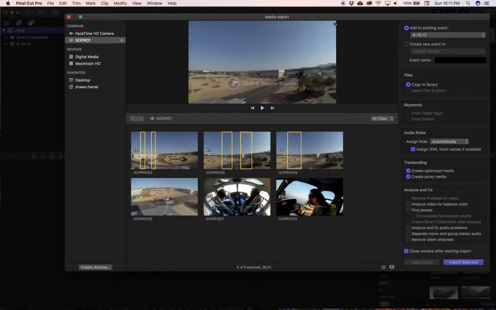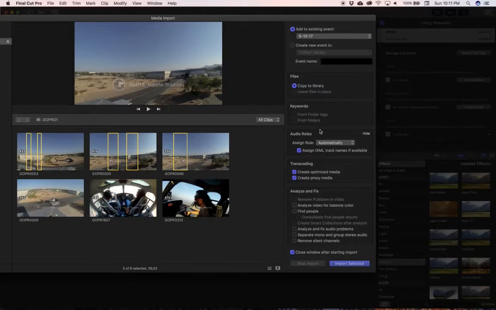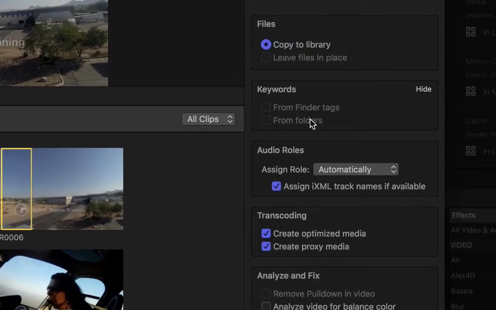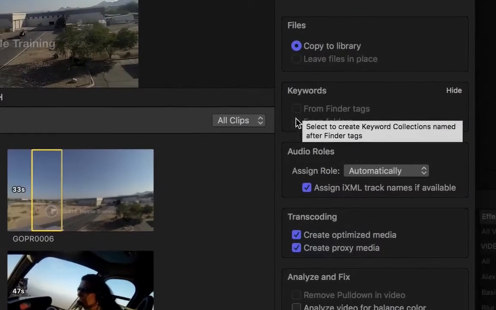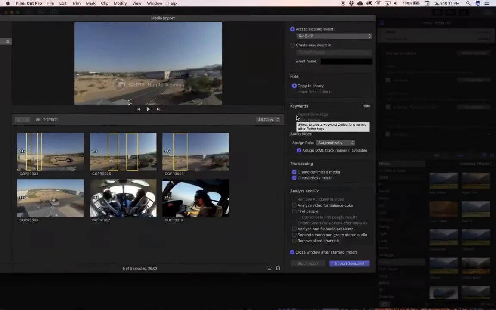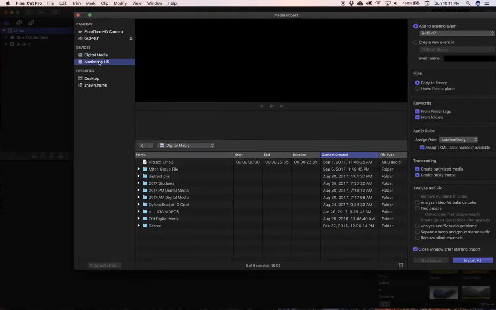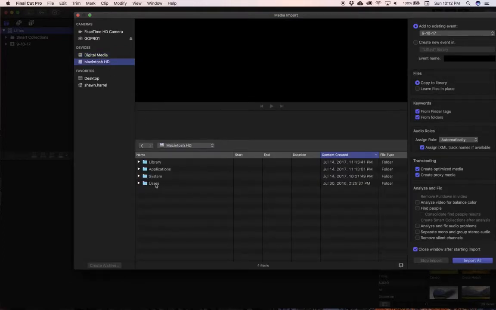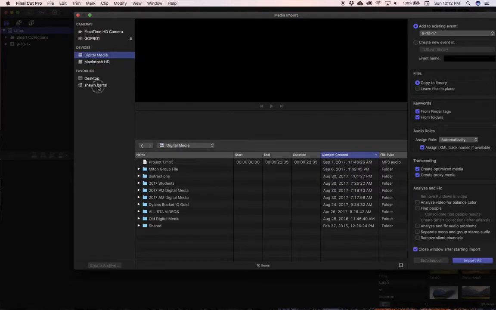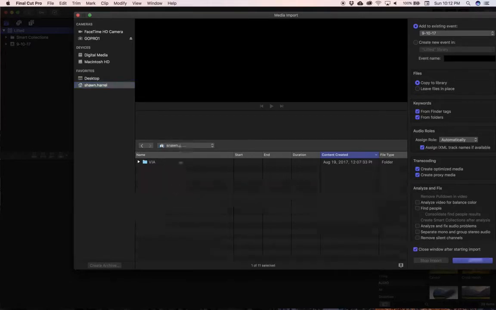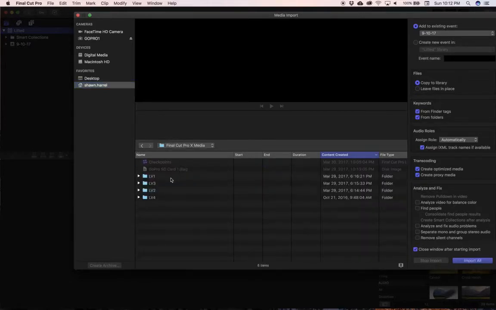Now the last thing we're going to look at is how we maintain a file structure when we get into Final Cut Pro. If we had a bunch of media in folders, let me get out of here real quick and show you what that might look like. I've got to find that Final Cut media I was talking about.